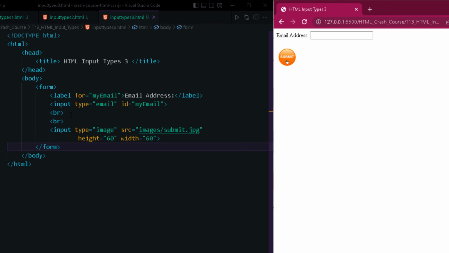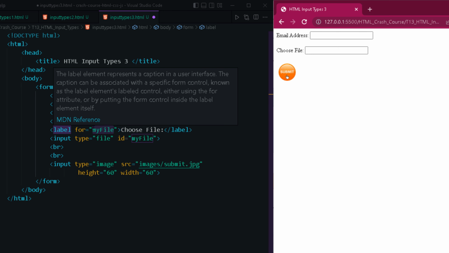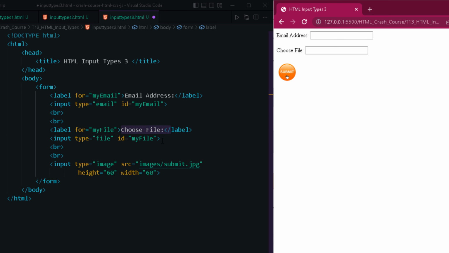So let me add that over here. Now you can see I have entered a label, I have entered another input type. Let me change the type of it. That should be file. I have given an ID to it as my file, and that is actually the value of the for attribute of the label, and I have written choose file as well. So let me just save it, and now you can see it is showing choose file.